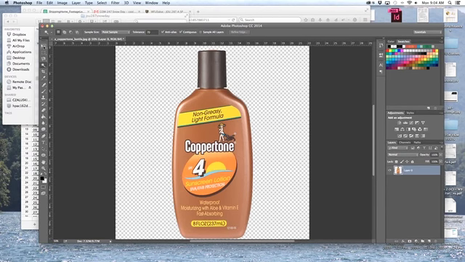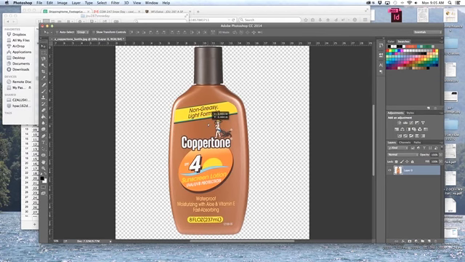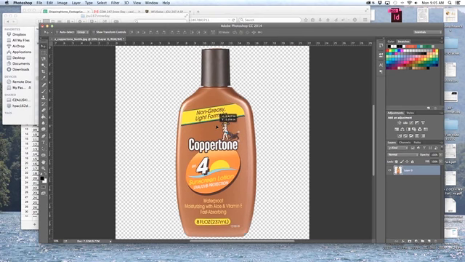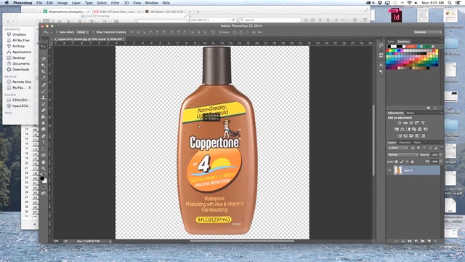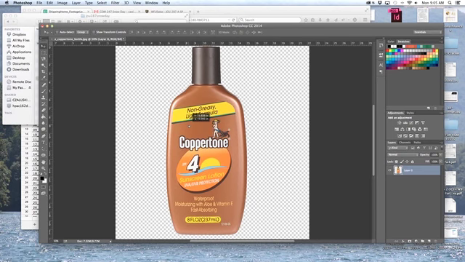Alright, now with the background deleted, if I go back to the Move tool, I have this copper tone sunscreen bottle, but there's no background. So that means I could put it in any scene or any situation, and it's going to look more natural.